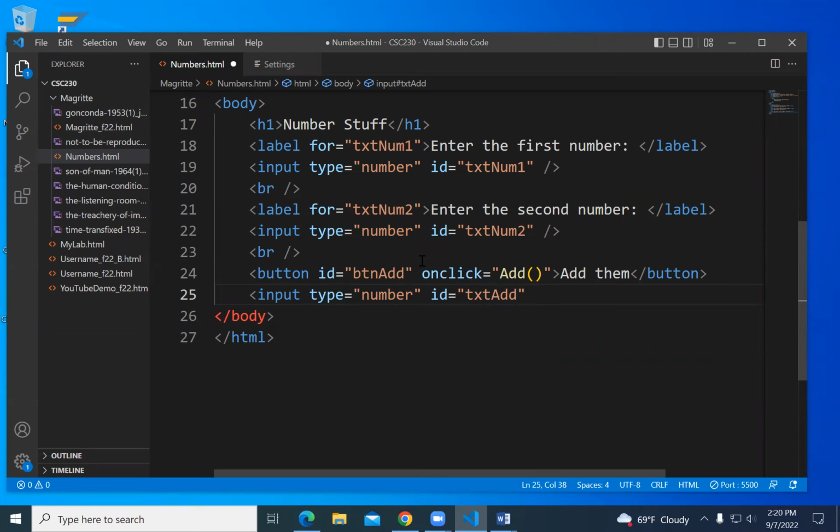And I want to make it, do you want to try read only or do you want to try disabled? What's the difference? Disabled is going to make it grayed out so that you can't touch it. And read only is going to not allow you to type in it.